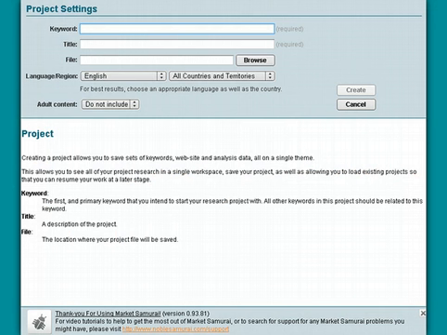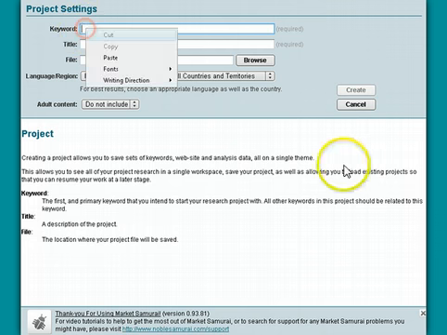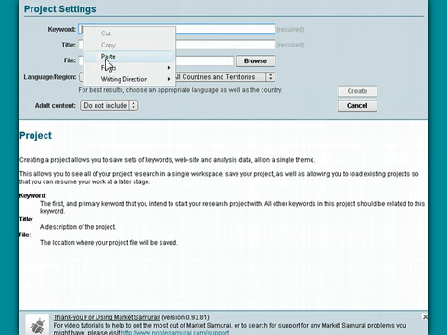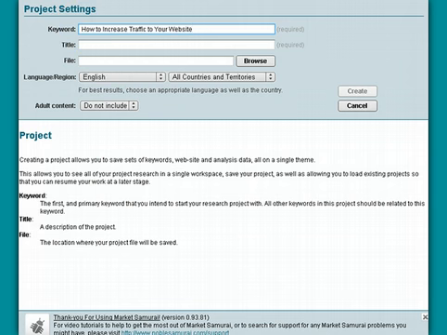Now, one of the softwares I use is Market Samurai. Market Samurai is an excellent software. What I will do is take the keyword and put it in here, and it will generate the keywords that we're going to look for that we'll be able to build the platform on, and these are the golden keywords. So follow with me as I do this, and I'll show you exactly how to increase traffic to your website.